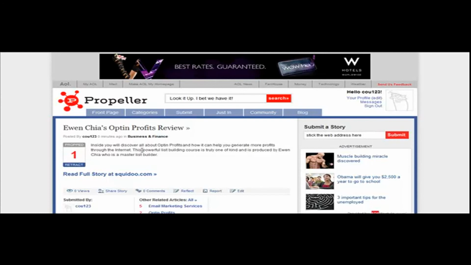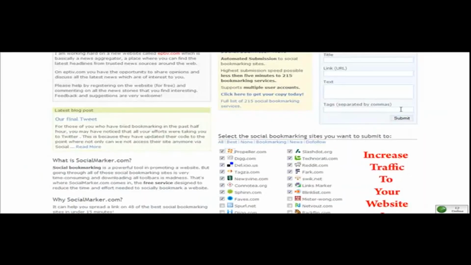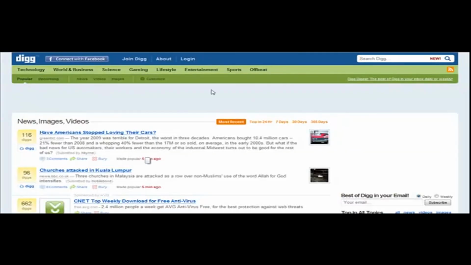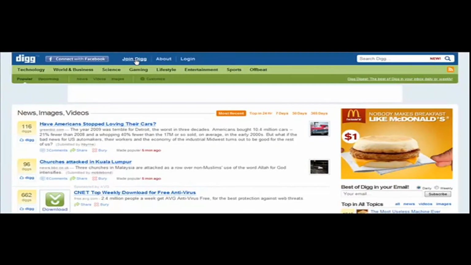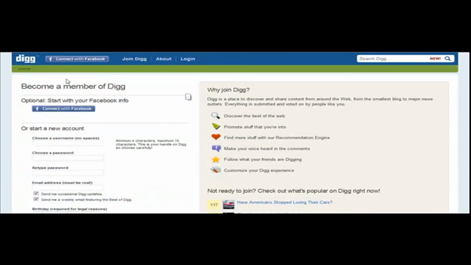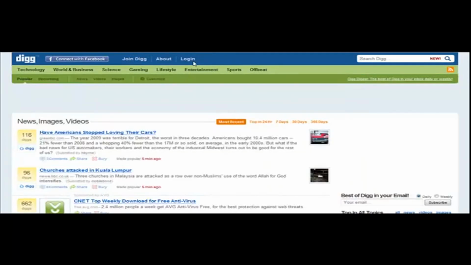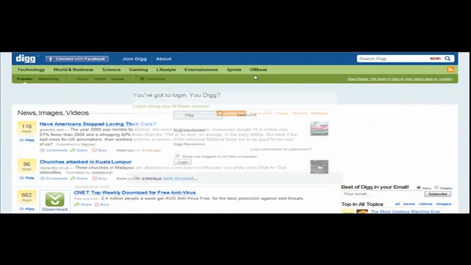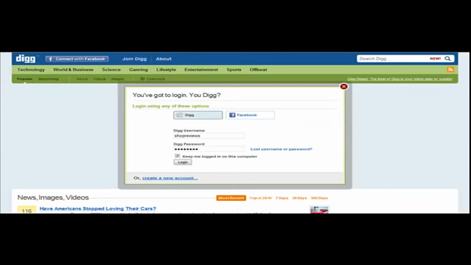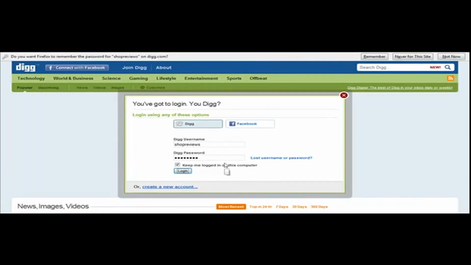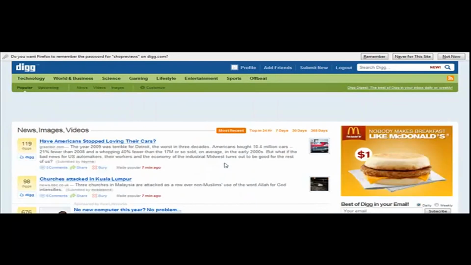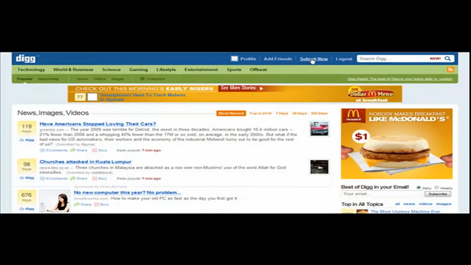Now Propeller pages do show up well within the search engines. So I next recommend that you go on over here back to the social marker site and you go to Digg.com. If you are brand new to Digg, just choose join Digg. Otherwise, you could just log into your account at Digg.com. So I'm just going to log in here. And then come up here and choose submit new.